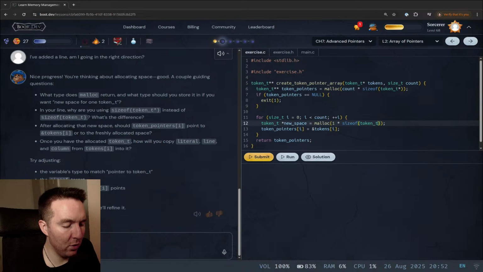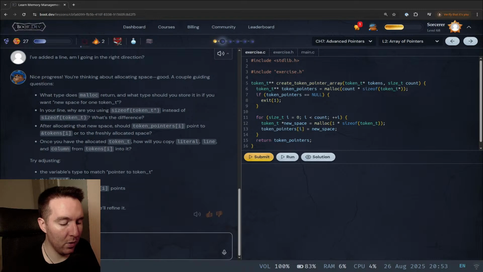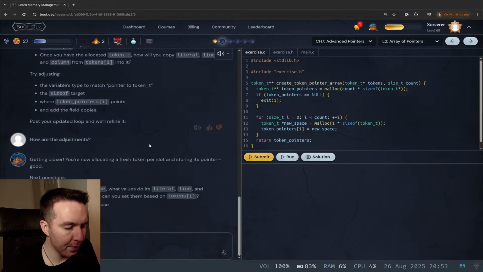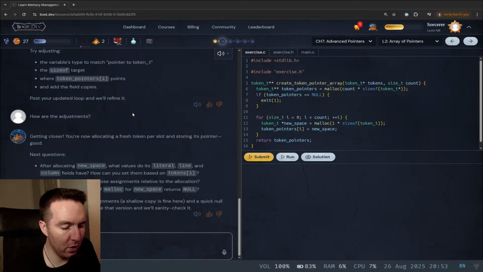After allocating the new space, should token pointers point to tokens or to the freshly allocated space? I suppose it's already a space, isn't it? So once you have allocated token_t, how do you copy the literal? Try adjusting the variable type. How are the adjustments? Getting closer, you now allocate per slot and store its pointer. Good.